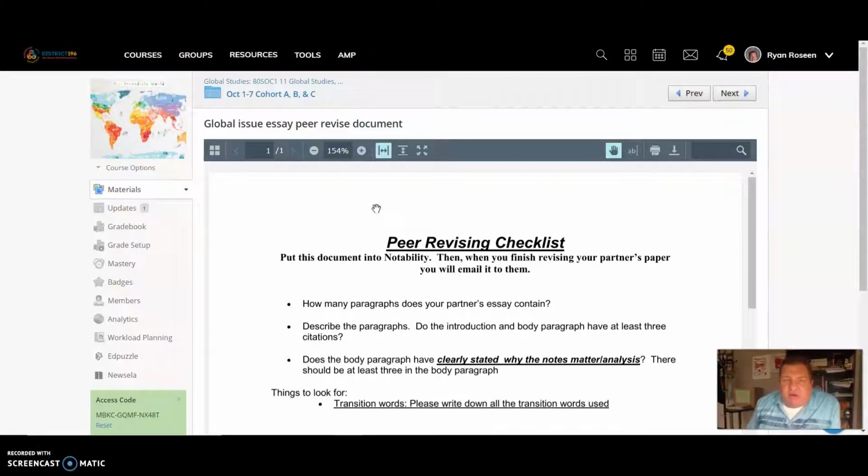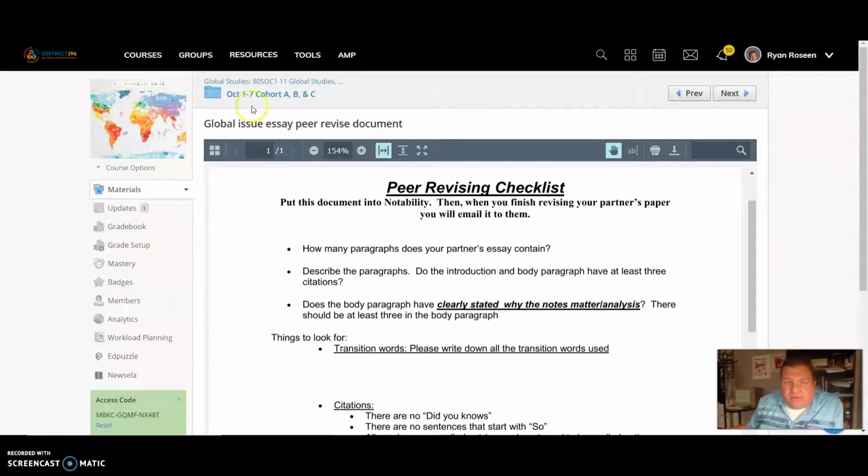They can have Mr. Martini or Mr. Gallagher. They are going to open up this document. It's in the folder for this week. And as you can see, the instructions are pretty clear. Put in the notability. When you're finished revising your partner's paper, you will email it to them. And it asks a few questions.